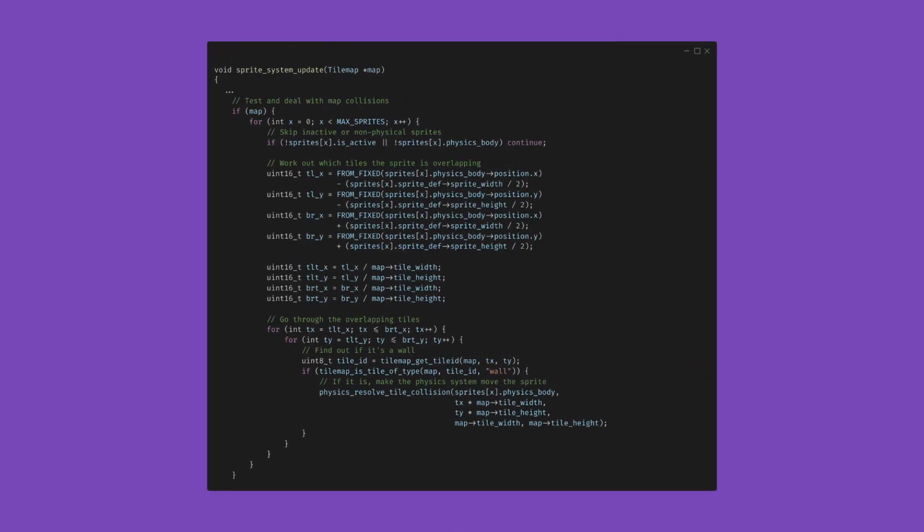So this is the Sprite system update function, and I've added a new bit at the top, where it just checks if there's a tile map present. It then goes through each sprite that's actually being used, and we work out which tile is overlapping. We then go through all those tiles and find out by looking it up in the tile map whether it's a wall or not. If it is, we then call this physics resolve tile collision function.